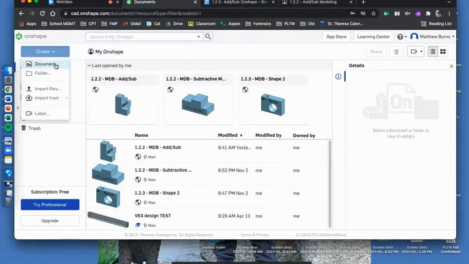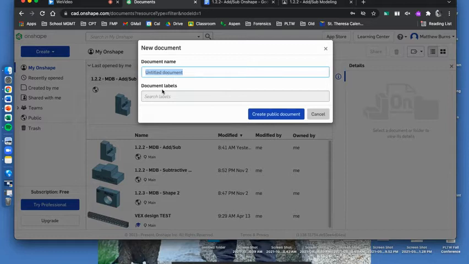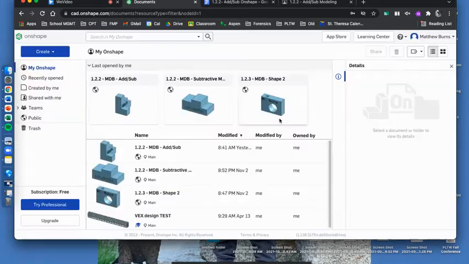All right, so we're going to go over to Onshape. We're going to create a new document. We're going to call it 1.2.2 subtractive, or your initials MDB, and you can call this subtractive modeling. Create public document works for me.